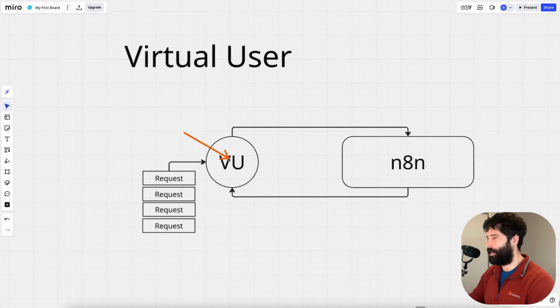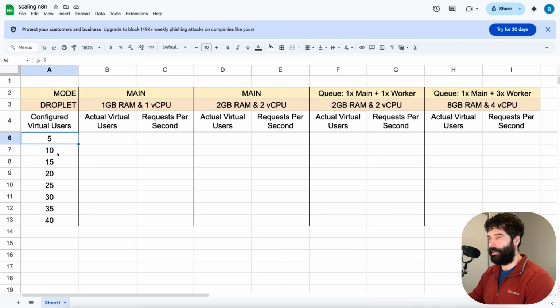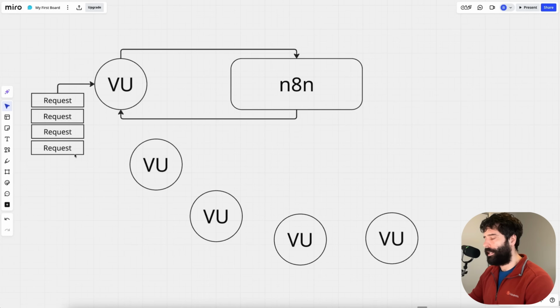As soon as that request comes back, the virtual user takes the next available request and then pops it back into here to run through n8n. So it's always got a queue of requests. In our scenario, we're going to be testing 5 virtual users to start with, which means that there's going to be 5 active people sending requests simultaneously into our n8n instance. So that's going to look something like this.